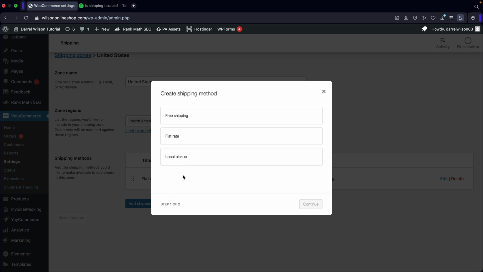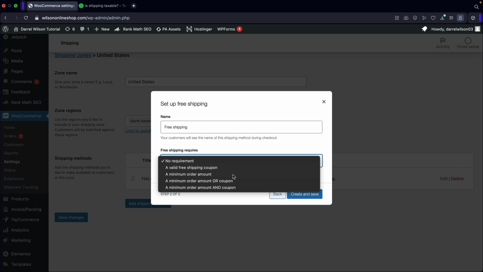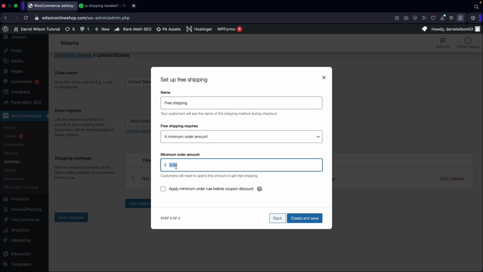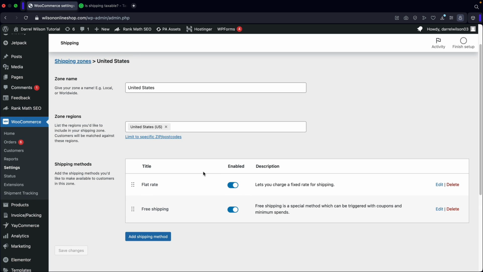And let's add one more. So if they do spend a significant amount, then I do want to also offer free shipping. So I'm going to give them the same thing right here, except they'll need to spend $200 on our store. And then I'll click on create and save. So essentially what I've done here is, actually let me get rid of the North America, right? I just want United States, right? So essentially what I've done here is I've created a special rate for people in my state because shipping will be less. And then I also charge a specific flat rate for anyone that purchases products in the United States.